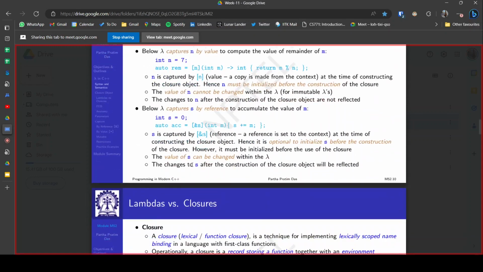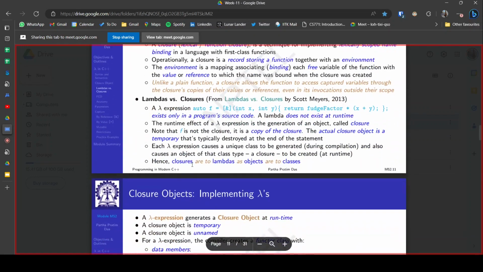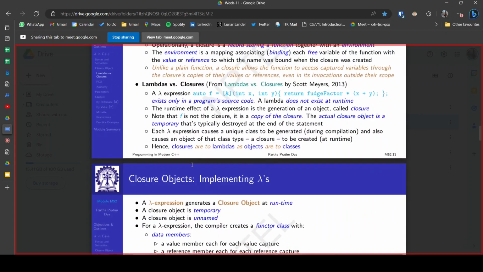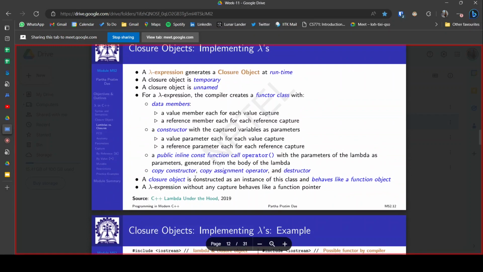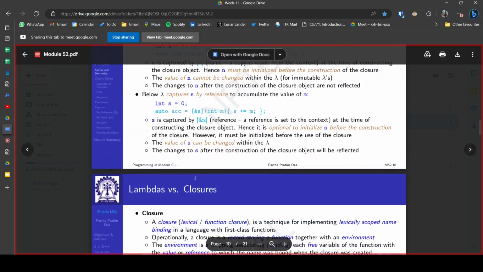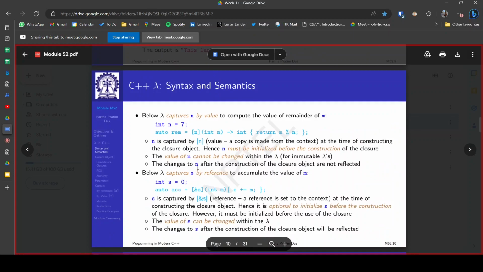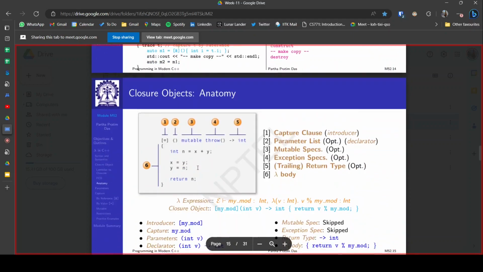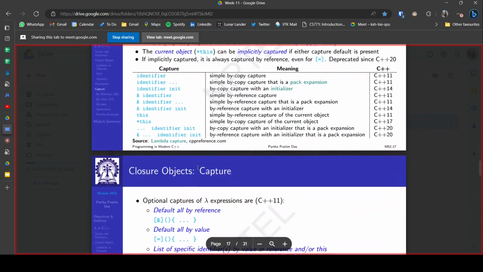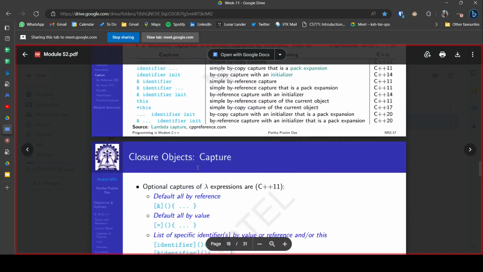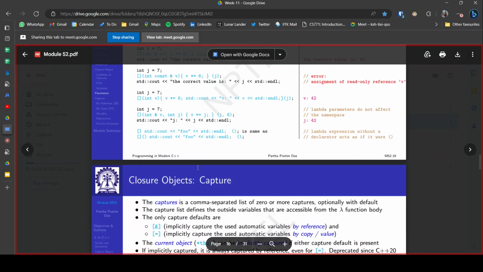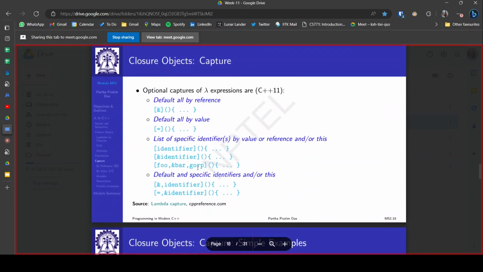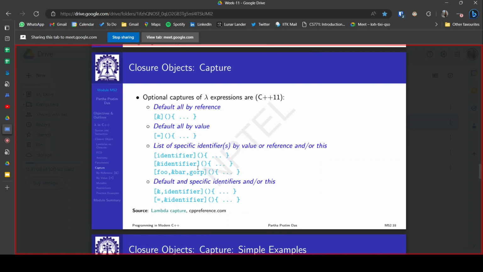Okay, let me continue now. The rest of this PPT is about closure objects, which deal with how this capturing is done, the details of the capturing process. So I think you can go over this on your own. Okay, the closure objects. This is another thing.